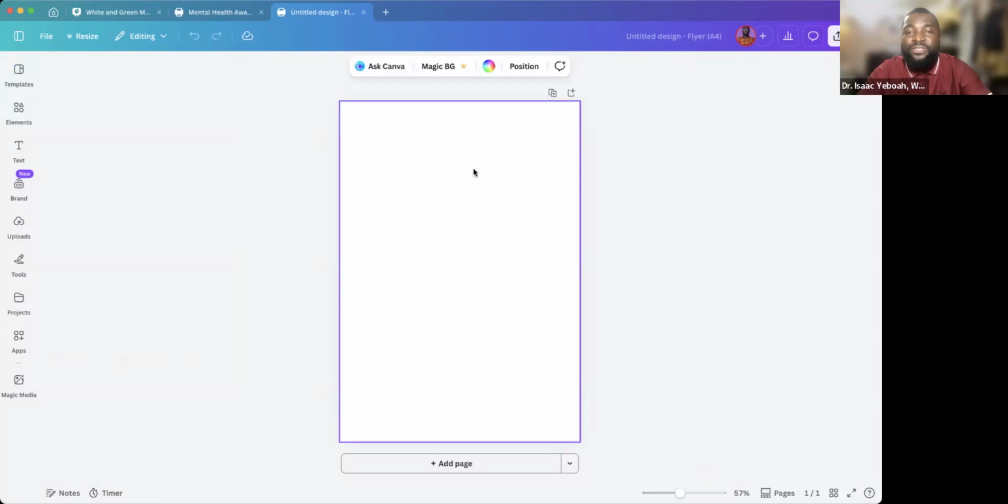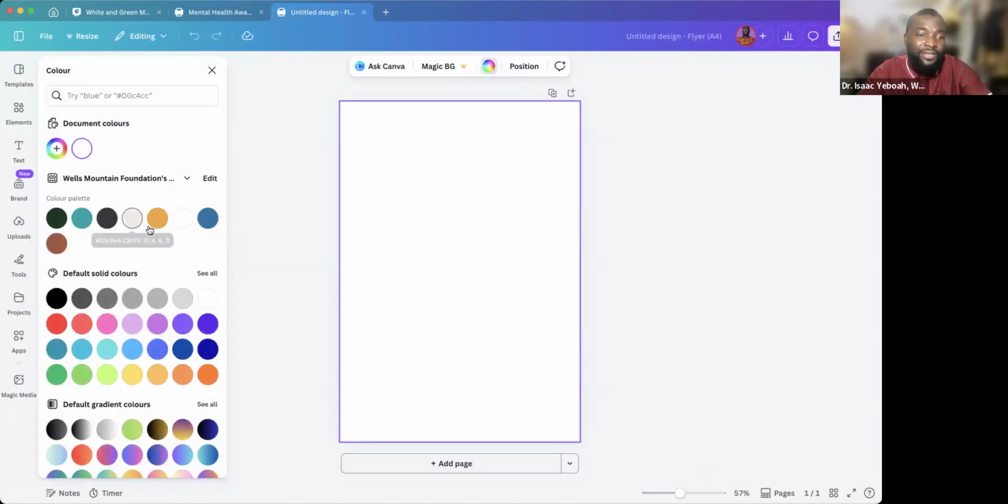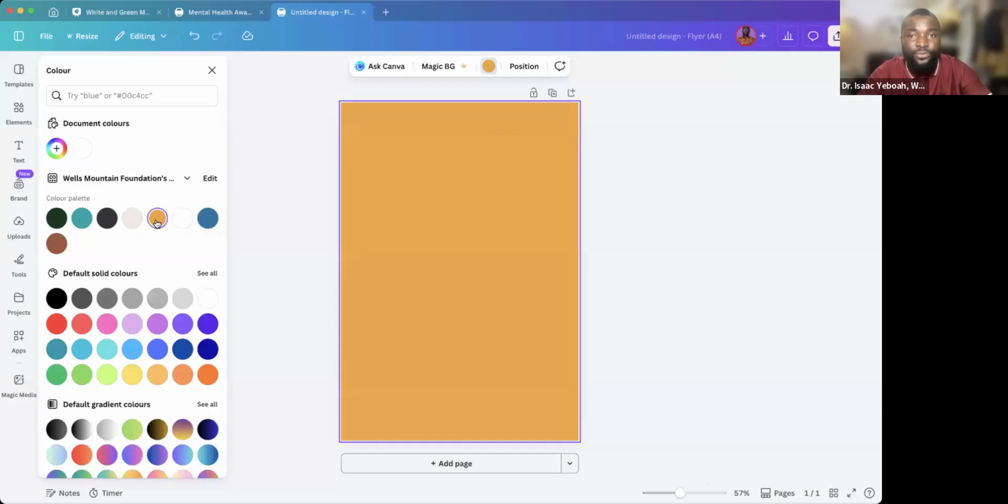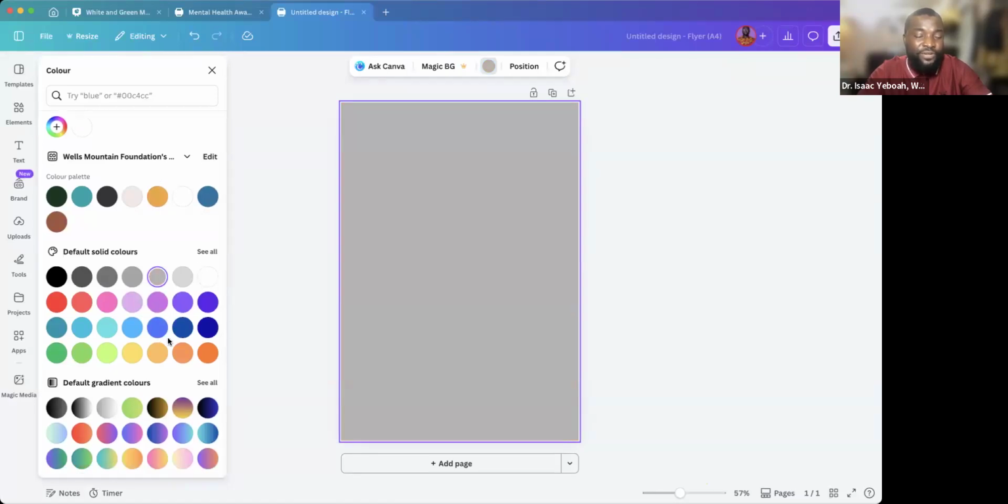Let's say I want a yellow background. I come here and change to yellow. So initially it was white. Now it's yellow because Canva, as I stated earlier, gives you the chance to change your background. So it gives you a lot of series of colors, you can change to any color that you want. So let's say I want to use this one. Okay. So this is the color I've chosen.